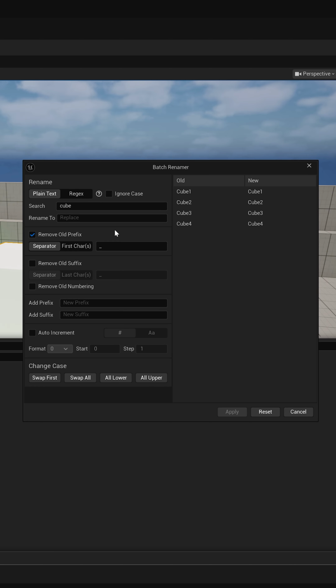The remove prefix allows you to remove a specific character from the string, or you can just remove the first characters from here. So if I have a 1 over here, it will remove the C from the cube word, just leaving us with ube1. And you can increase this to continue removing it so it becomes B1 and such.